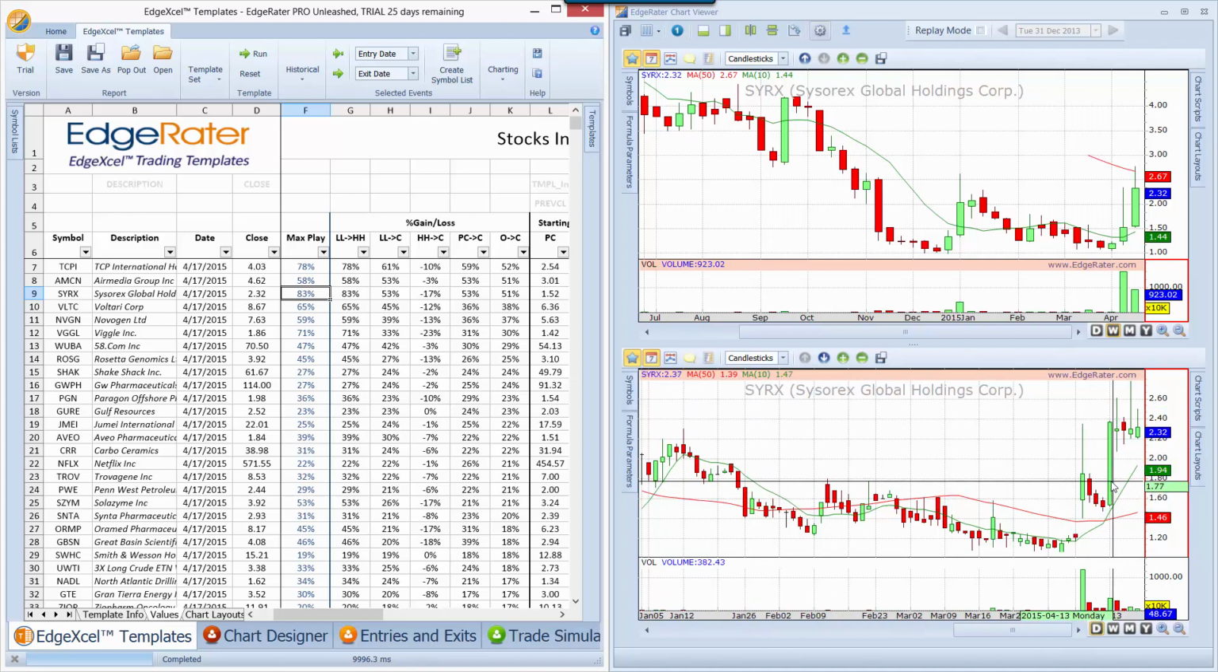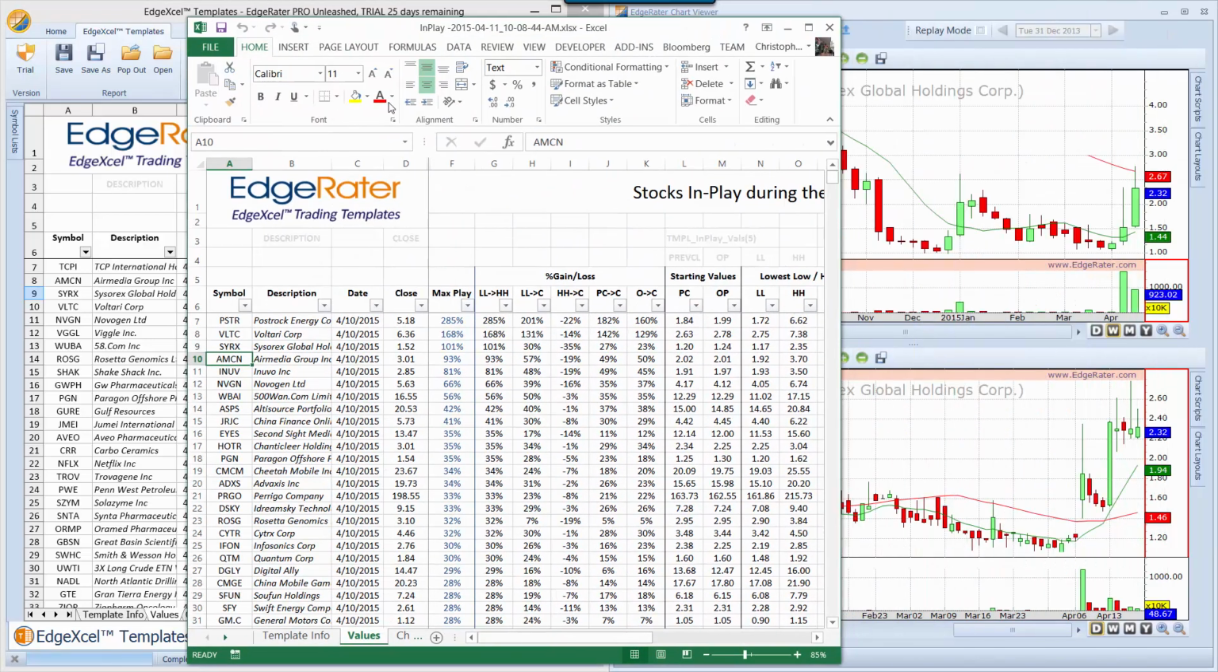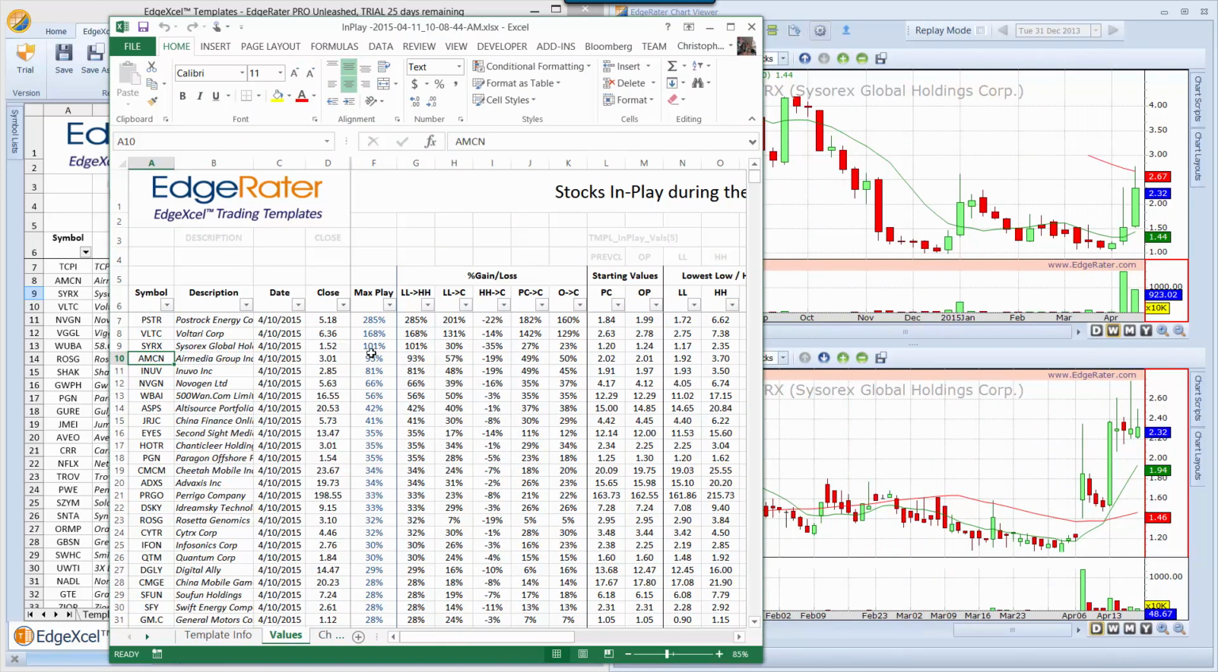SYRX. You see that on Friday last week, when we ran that scan, this stock was down here. It had made this big move, but it had pulled back to this point. But the template is showing it because it's talking about the lowest low to the highest high. So it picked out SYRX as number 3 lowest low to highest high, with 100% gain, from this point down here up to this point up here. But from open to close it was only a 50% gain. So it had pulled back, but it still made it into this list.